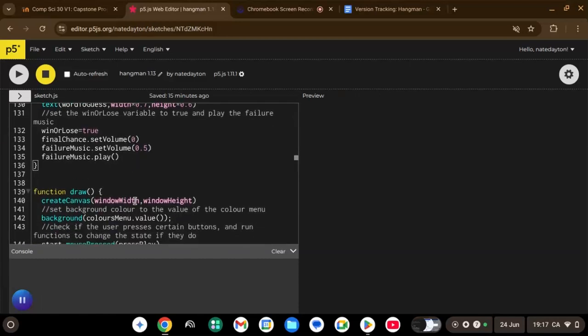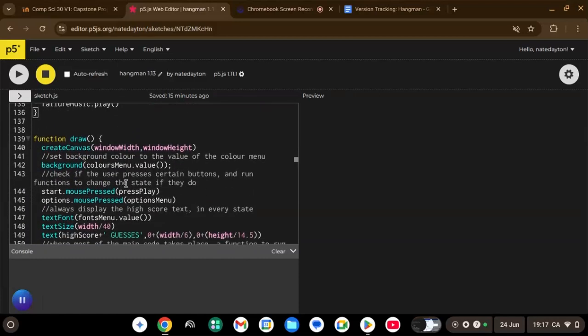So in draw, we just have a lot of different things that are always running. There's a lot of stuff in here that isn't explained until later, so I'll just have to take it step by step. It first creates the canvas with the window width and window height, and the background of the value of the color menu, whichever color background the user chooses.